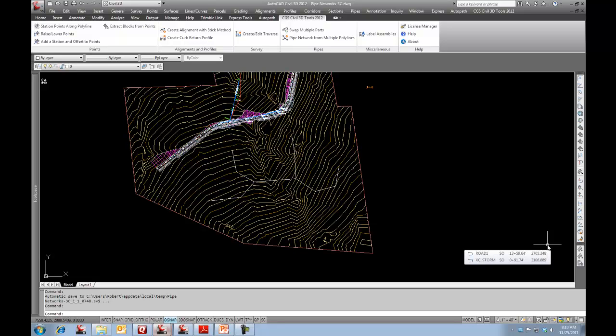So if a user has multiple polylines they want to add to it, they would have to trace back over the top of each of these polylines. We've come up with a command called pipe network from multiple polylines. So if I select this command, it asks me to select my object. So that's a polyline there. That one's there.